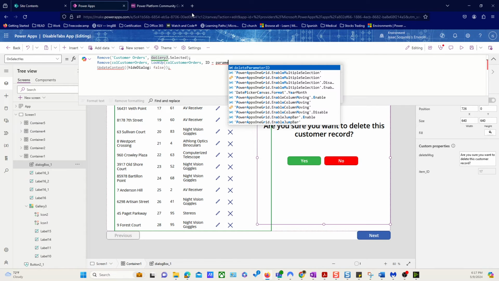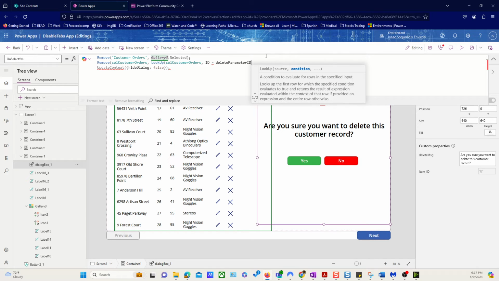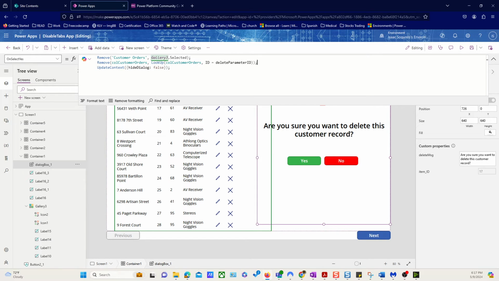That's what I called it. Delete parameter ID, if you remember. That's what I called it. And then let's close it. All right, so that's it.